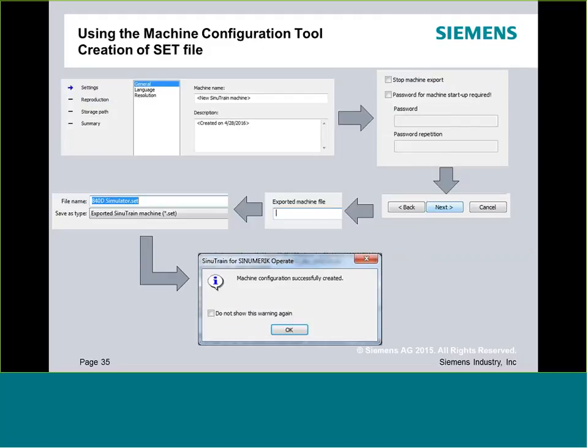It'll now pop up the same window that you saw before for naming the machine and the resolutions. But now additionally, with this stop machine export window here, you have the ability of putting some restrictions on your machine build.